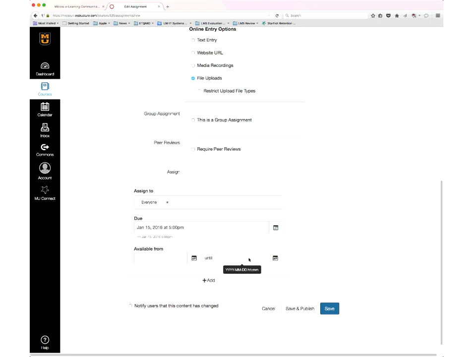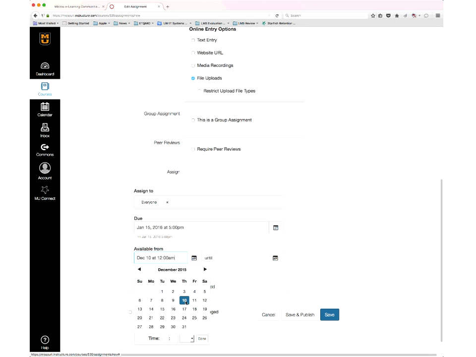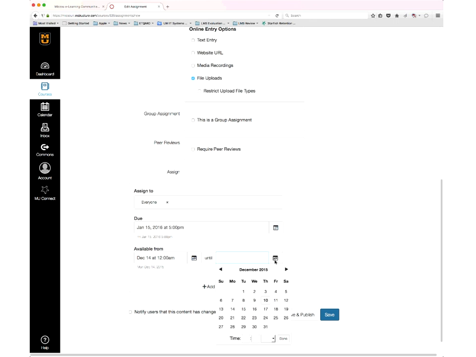So this is the due date, but then I can also set when the link is available to the students. This is also a feature that's available inside of Blackboard. You may have used this before. I can set this so that the link is available to students beginning Monday, and it's available all the way up until the assignment is due. You have the option to just save this information if you're not finished with it and come back to it later, or you can save and publish.